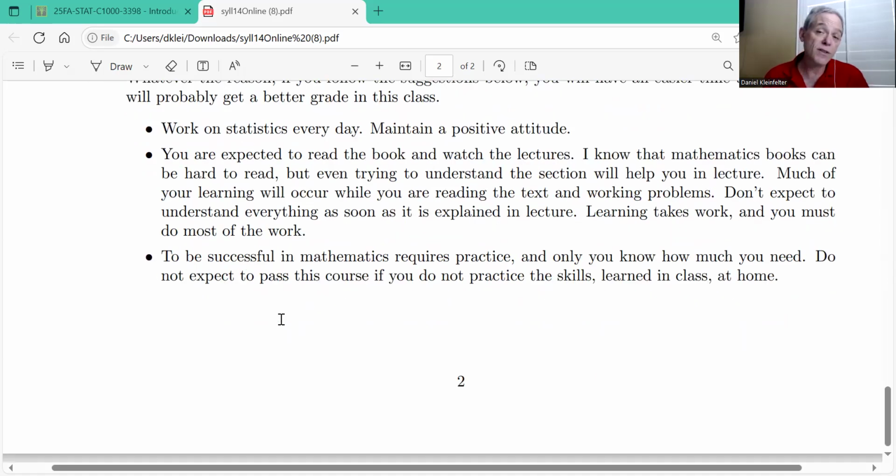Okay, to be successful in math in general and statistics in particular does take practice. Only you know how much you need. Different people will need different amounts of practice.